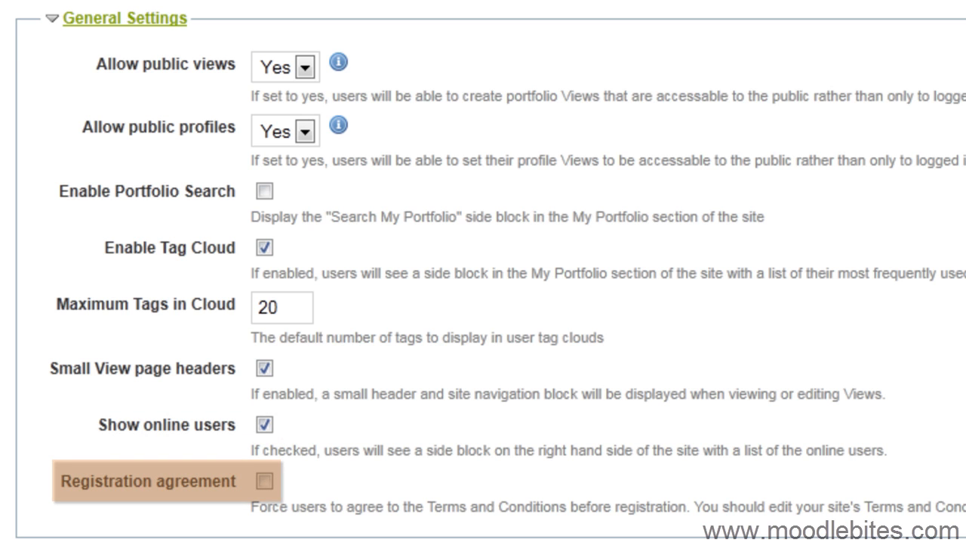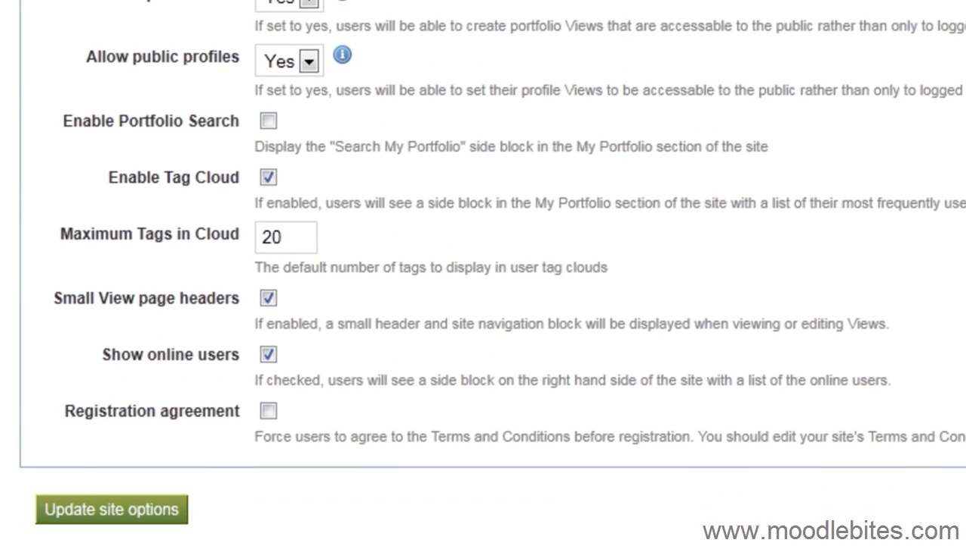Finally, you can force users to agree to terms and conditions before registration. You should edit your site's Terms and Conditions page before enabling this option. If you have made any changes to any section, click the Update Site options to save these.